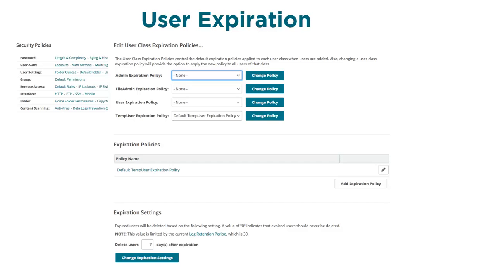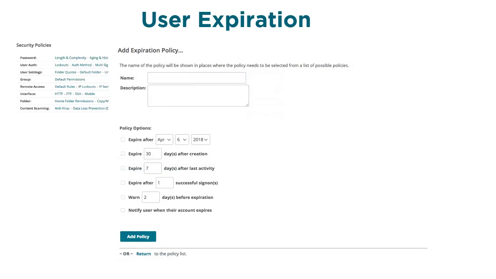In most systems, it is recommended to have an expiration policy for all accounts. The most commonly utilized expiration option is to expire accounts a certain number of days after last activity. Once a user reaches the expiration criteria, their account will be automatically expired and set for deletion. Deletion occurs, by default, 7 days after expiration. This value is also configurable in the User Expiration page.